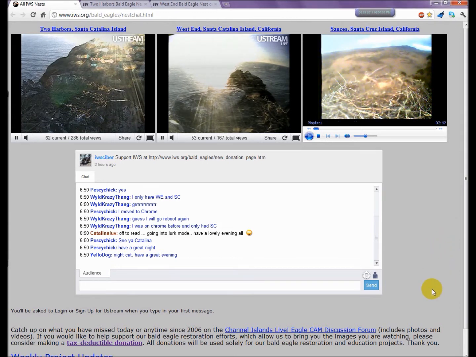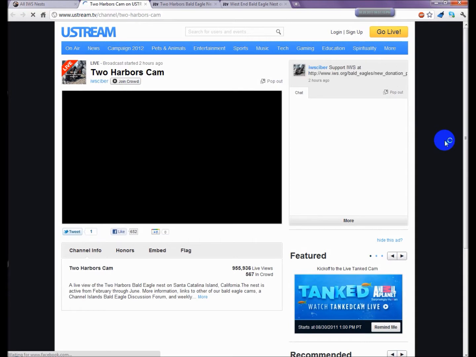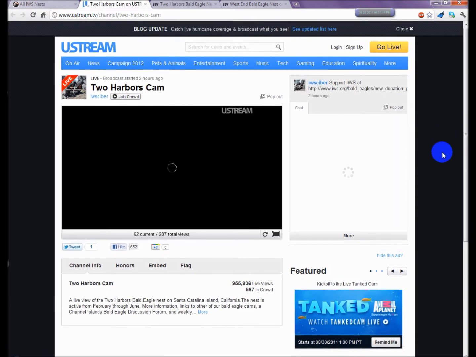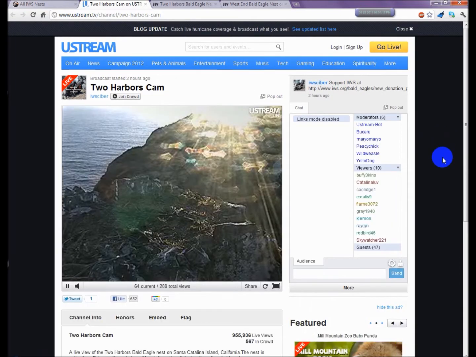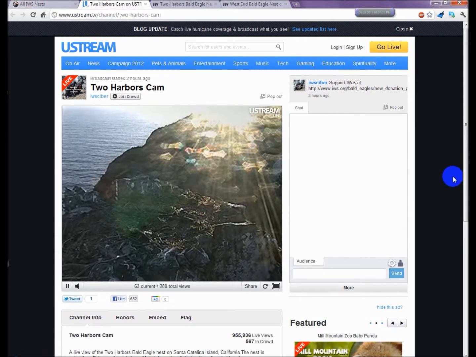And if you want to pop out a chat so that you can have a bigger chat box, you take your mouse and click on the Two Harbors picture. That brings you over to the direct Ustream. And if any of you want to see an individual cam at some point, this is how you would get to a bigger picture of that cam.